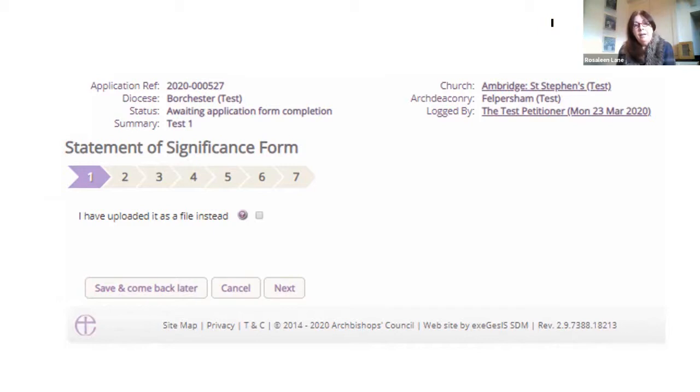If you have a statement of significance already pre-prepared, such as by an architect or surveyor, or maybe you've got one already, then you don't have to go through the online faculty system filling in each box for this stage. You can upload it as a file instead, and you just tick the box next to that line, I have uploaded it as a file, and then it can be uploaded.